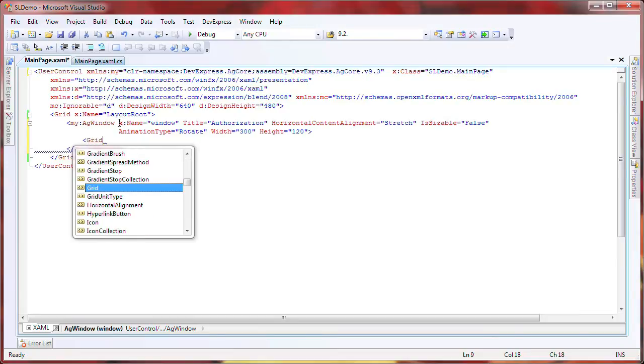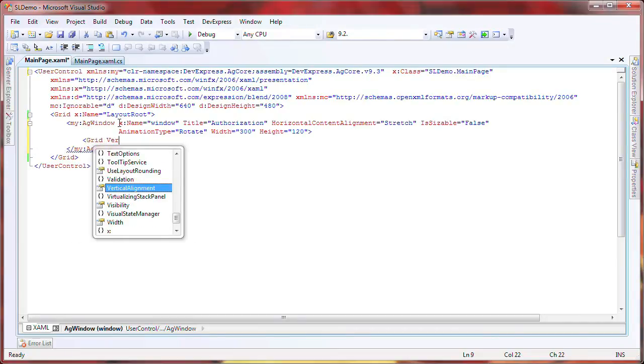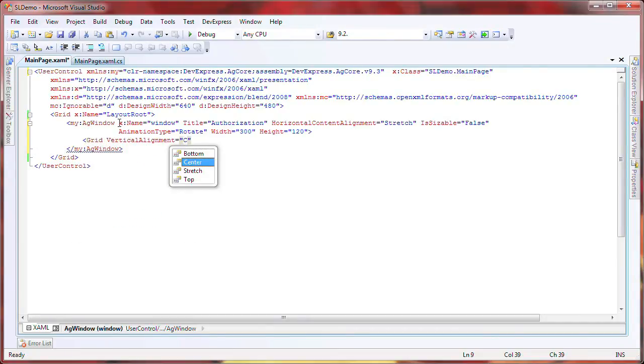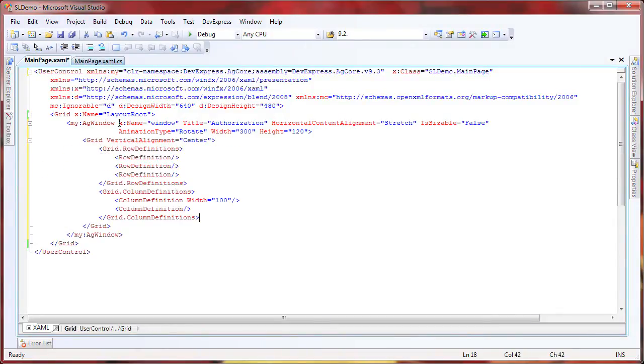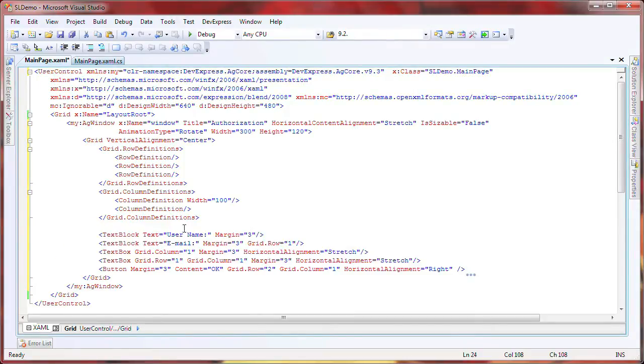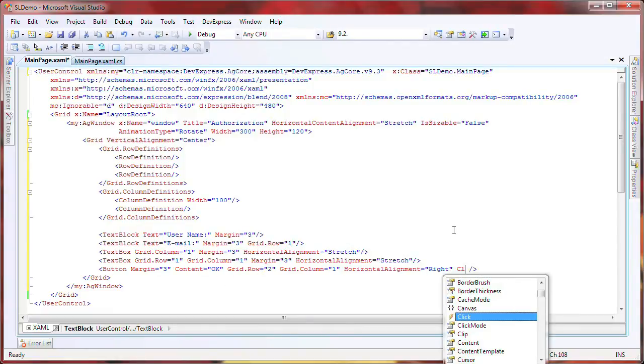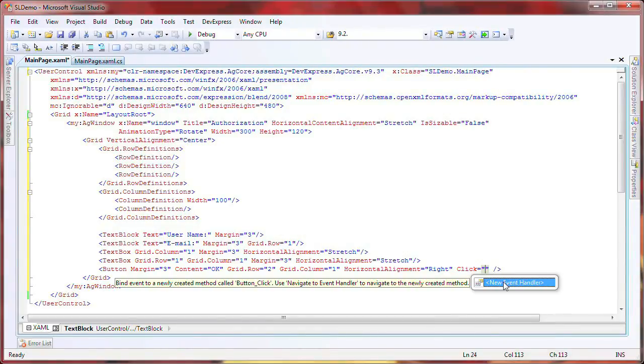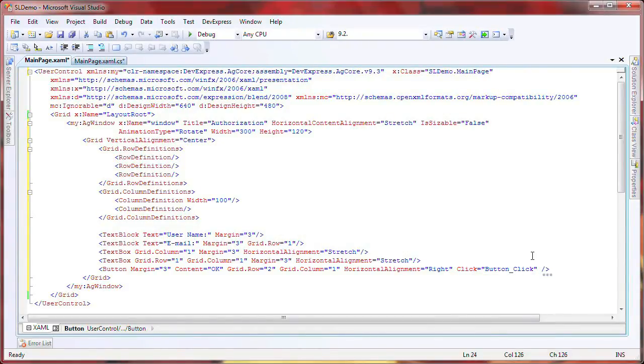For the content of the window, I'll use a grid and set its vertical alignment property to center. Inside, I'll add a few row and column definitions to prepare the window layout for other controls. I'll paste the code for a number of controls that will provide the essential fields and functionality for a standard authentication dialog. Finally, I'll need to handle the button's click event to close the window at runtime.